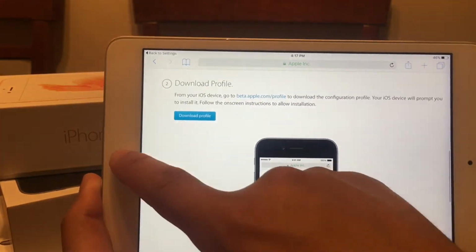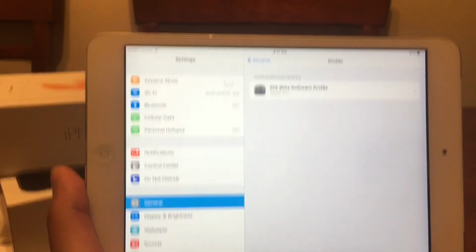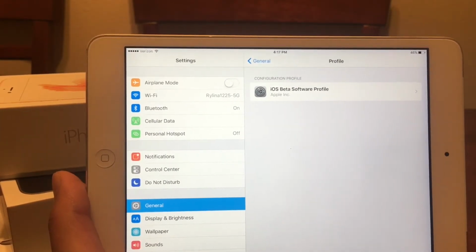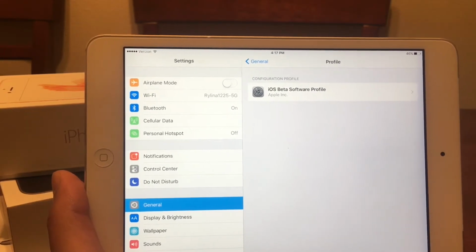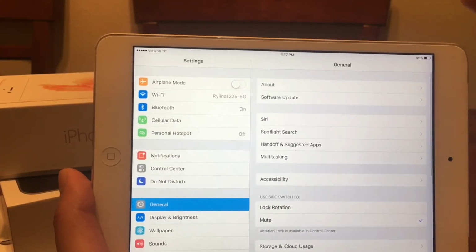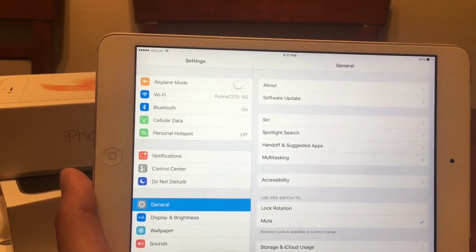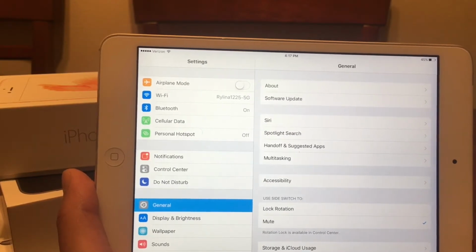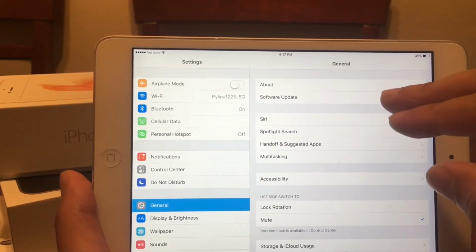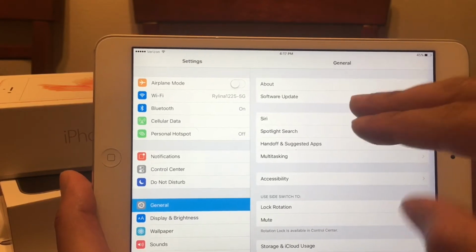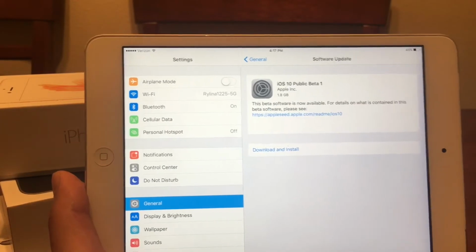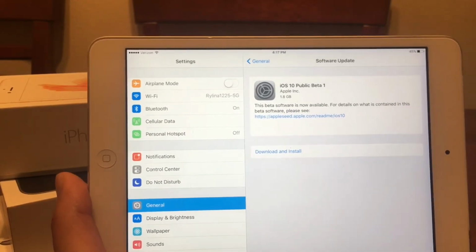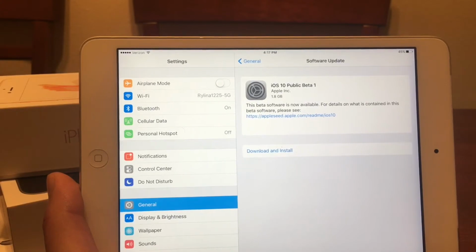Once you've installed the actual profile, your iPhone or your iDevice will need to be restarted. Go ahead and restart that. Once your device is restarted, it'll bring you back to the main menu. Go ahead and go into General in Settings. Go ahead and hit Software Update, and you'll see the prompt for iOS 10 Beta 1. You can then go ahead and install this onto your iDevice and start using iOS 10 Public Beta 1.